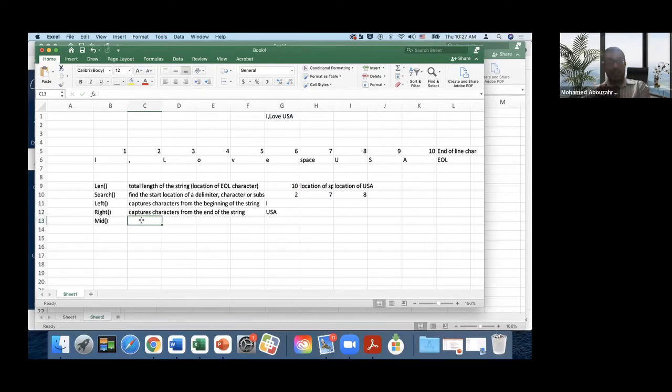Now, the most complex one of them is the mid function. The mid function gets you text or strings from within the text, so in the middle. So if you want to get the word love, I have to use the mid function. It captures text from the middle of the main string. Let's see how it's used. The mid function is a little bit more complicated than the left or right. So again, pay special attention.